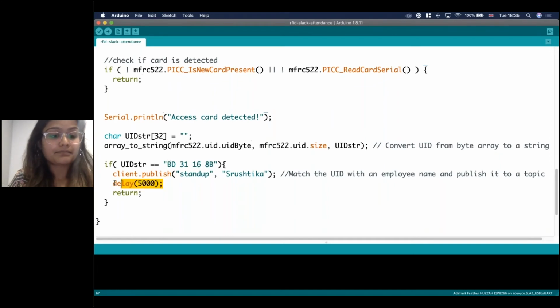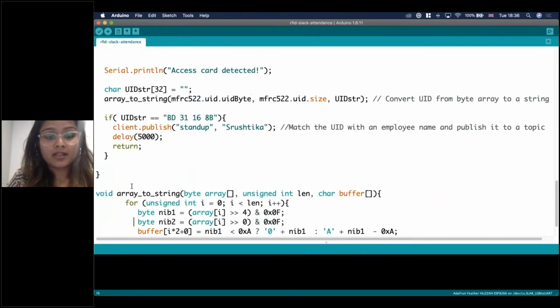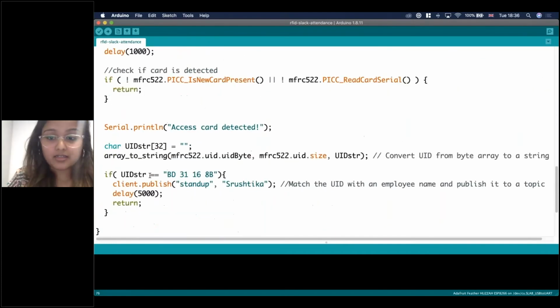And then I'm waiting for 5 seconds. Why I'm doing this is because if the loop is running every second, it is possible that you're still holding the access card to the reader and it will simply republish that data every second. You don't want that. You want to give some time to the user to take the card back. So that is why you're waiting for 5 seconds before starting the loop again, where you're again checking if the MFRC522 component has read any new access cards. That's basically it. And this is, as I said, just a method that converts a byte array to a string. Oh, this was a byte array, not a char array, as I mentioned before.